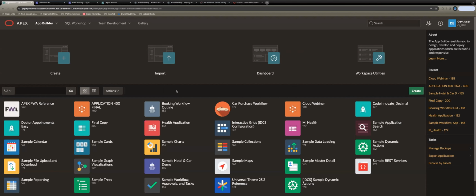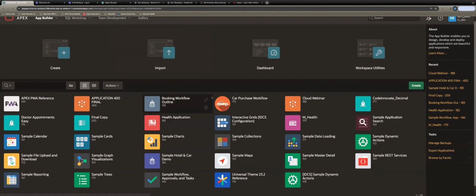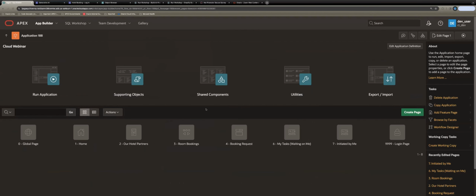So what you're seeing now is my Apex workspace. You can see that I have a bunch of sample apps here, but today we're going to get started with our cloud webinar app right here, app 188. And when we're looking at this application, I've done a bit of pre-work just in order to save us some time based on the short amount of time that we do have together today.